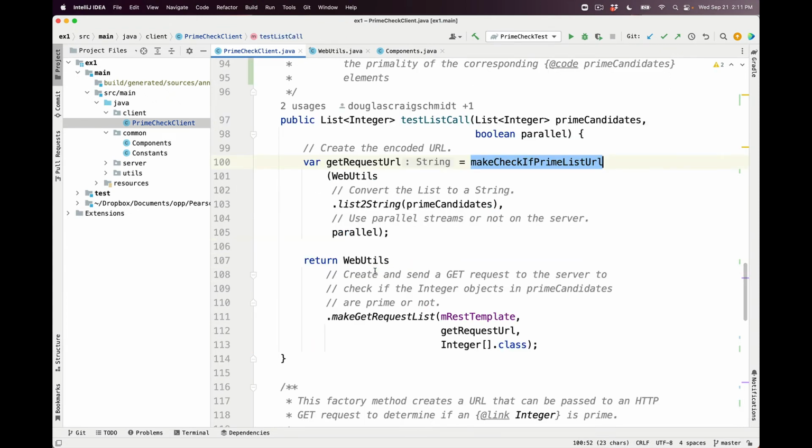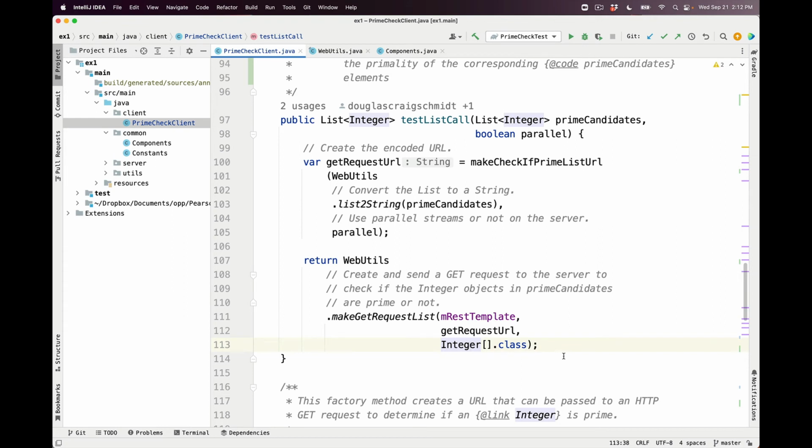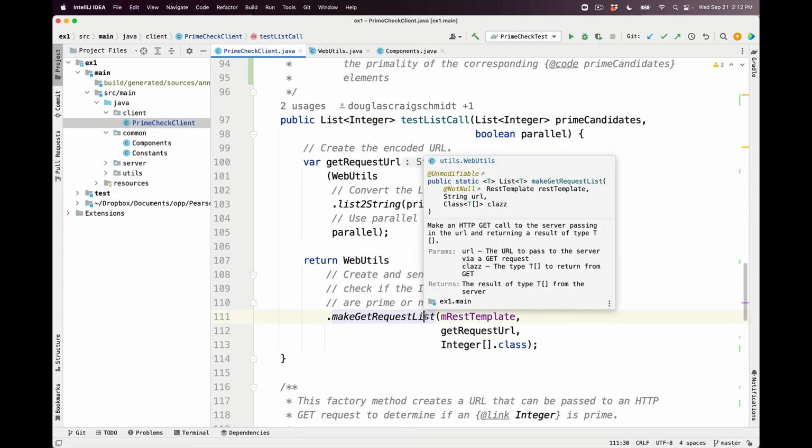So this could actually be a fairly large string, depending on how many integers we're trying to use to check for primality. So we take this request URL, and then we're going to call yet another method in web utils. This is called MakeGetRequestList. And as you can see, it's passed the REST template, it's passed the request URL we just made, and it's passed what it wants the return type to be from the REST template call. In this case, it's an array of integers because we're getting back the contents of that list. So let's go ahead and take a look at MakeGetRequestList.